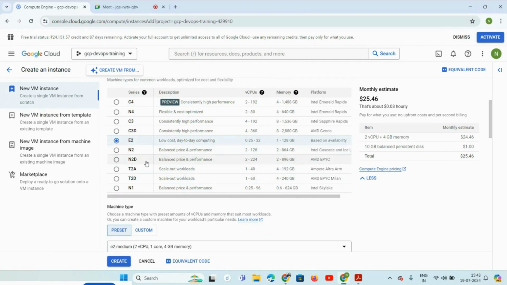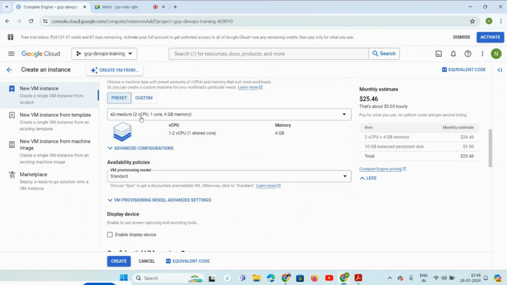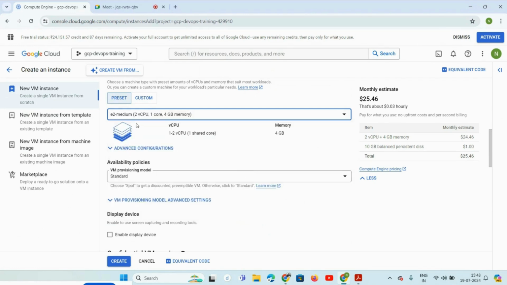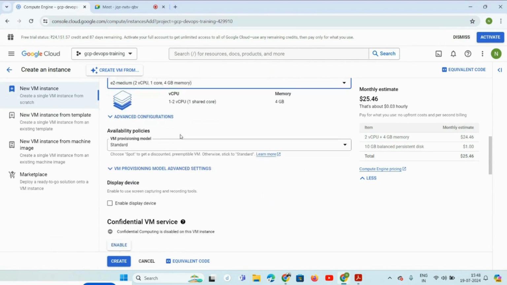Machine type totally depends on how much memory and CPU you want. If I use the E2 machine type, and I select 2 vCPU and 4 GB of memory, I can use this E2 medium. Apart from that, it is similar to AWS. We have T2.micro, we have T2.medium. Similarly, in GCP the same concept is there, but the names are different. So E2 micro, E2 small, E2 medium. E2 medium is the machine type which has 2 CPUs and 4 GB of memory. So I can use this and create it.